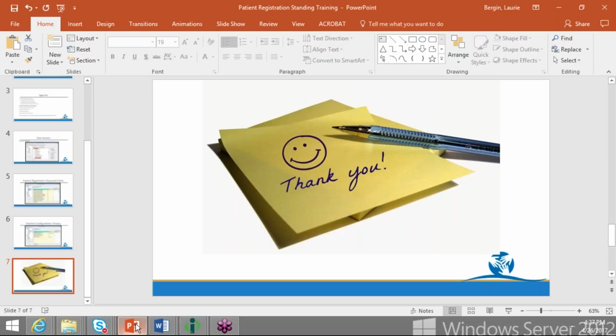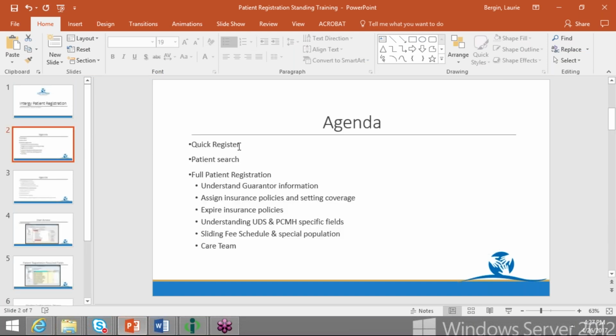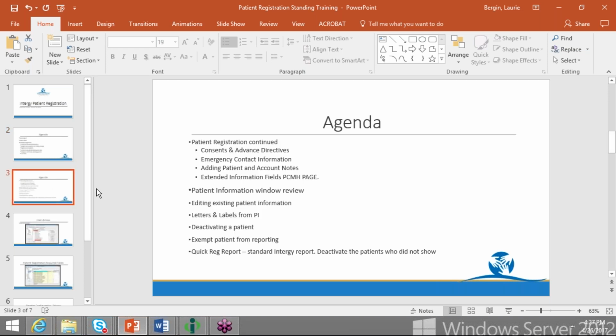I want to go back to the PowerPoint real quick to see. So we went over the quick registration. We went through the patient search. We went through the full registration, the patient information window, editing an existing patient, letters and labels from the patient information window, deactivating a patient, marking a patient as deceased. We also showed how to exempt a patient from reporting.